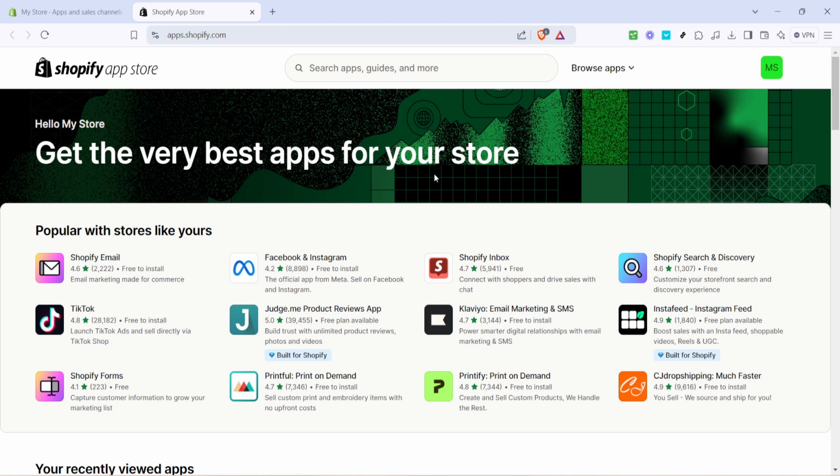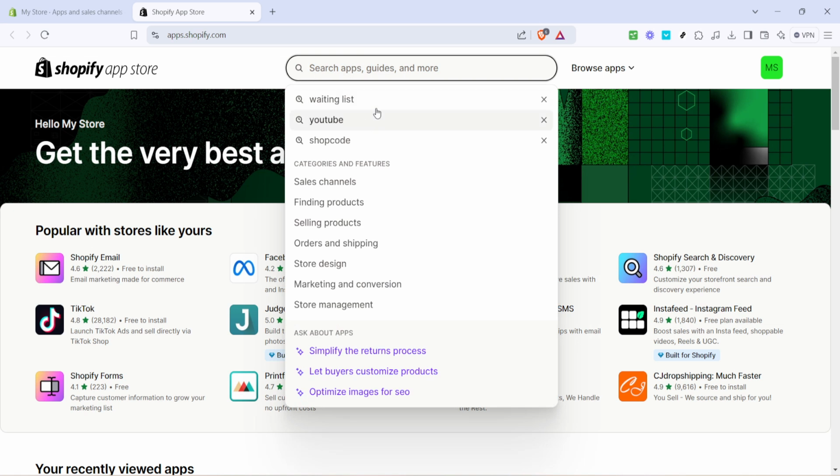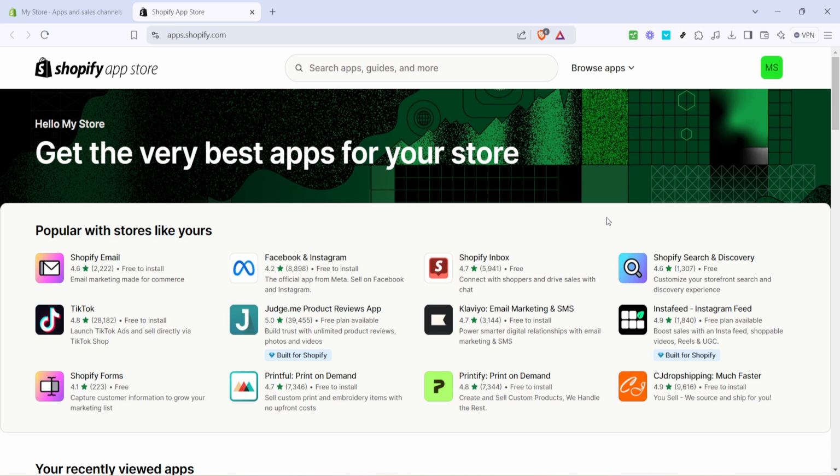If you have a specific app in mind or a particular functionality you're seeking, don't worry. You can utilize the search bar at the top of the page. Typing in relevant keywords or the app's name will yield results tailored to your query. This is a much faster way to find the specific app you need to resolve the tasks you have in mind. Once you've found an app you want to try, click on it to open its details page.